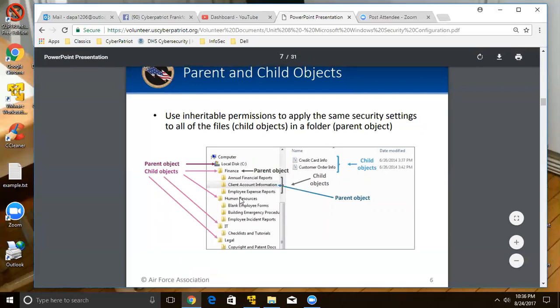Same thing with the HR. You change permissions on the human resources, it would cascade down to those subgroups. Now, not to one of these sibling level ones. It doesn't work sideways, just down. With IT to the checklist and legal to the copyrights would work the same way, and we'll look at an example here in just a second. So that's the concept.